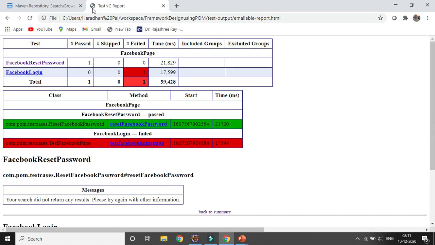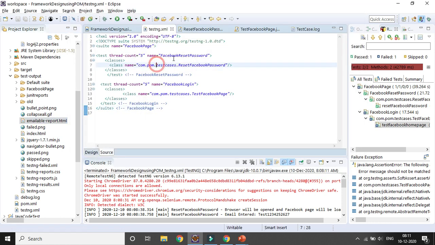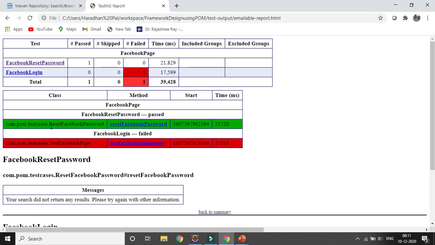Okay, if you open it, you can see two test cases have been executed. I mean two classes here, Facebook reset password and Facebook login. This is the test case name we have given in the testng.xml file. Let's see the xml file here, and you can see this is the test case name, Facebook reset password, and this is the test case name, Facebook login, under which this is the class name and package name, right? Okay, so now you can see this is the package name dot class name and this is the method name, right?